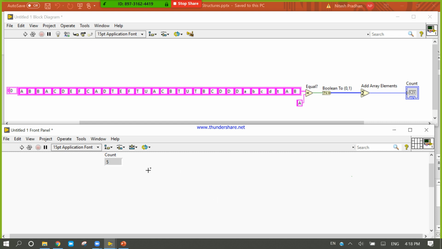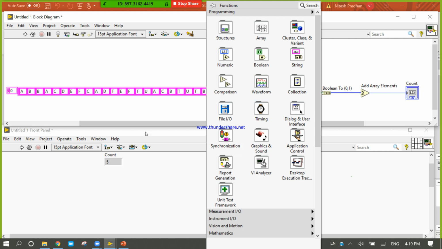Now, the concept is here. This program is not working that successfully because it is not able to count the small a. So how can I manage? How can I rectify? To rectify this, do one thing.